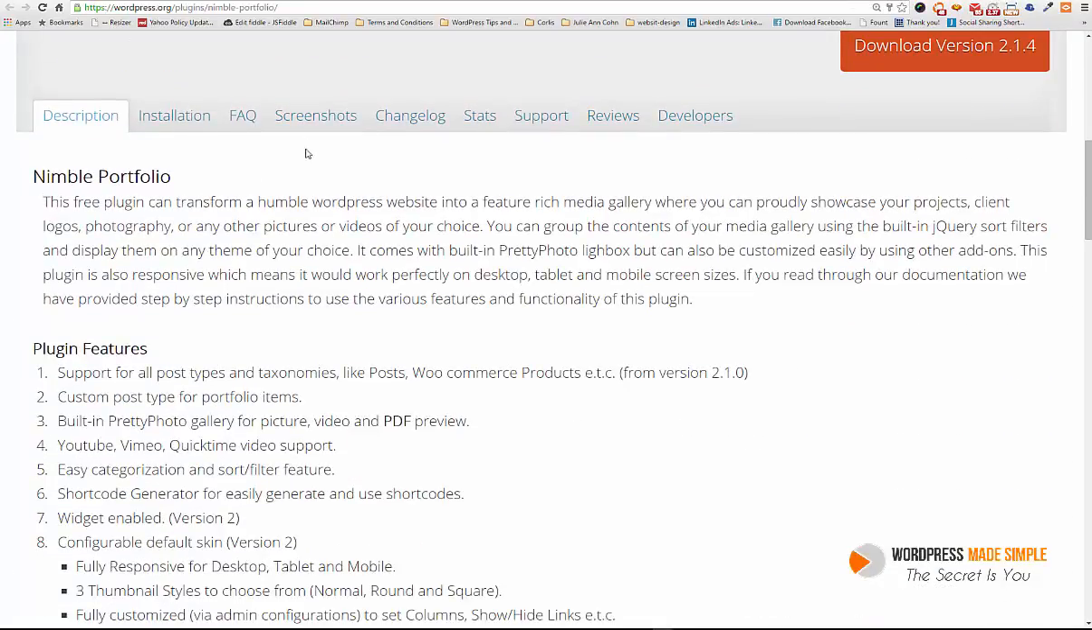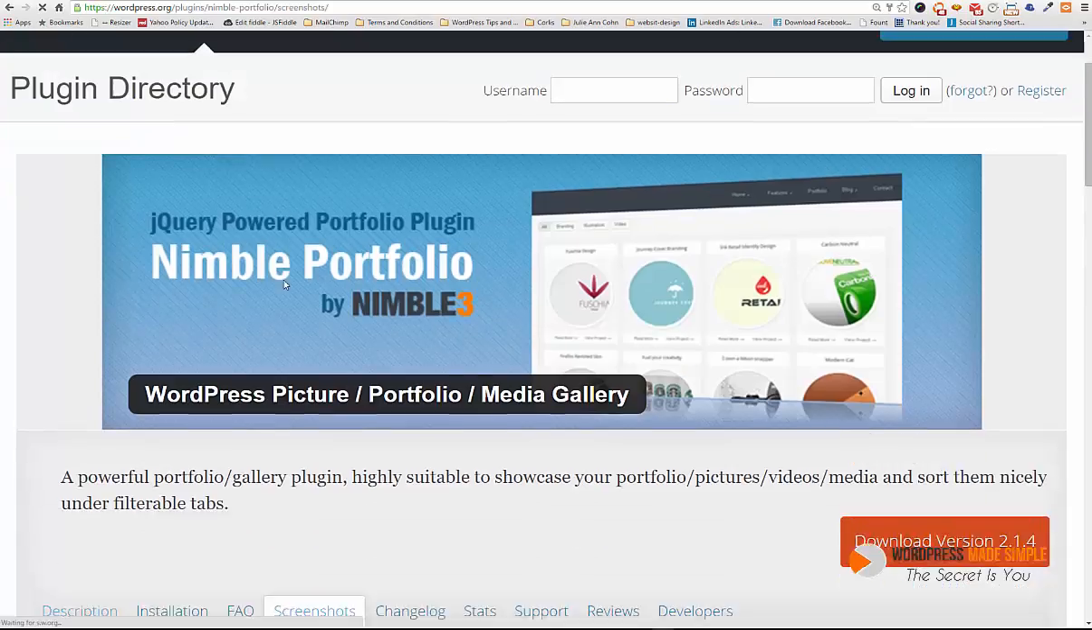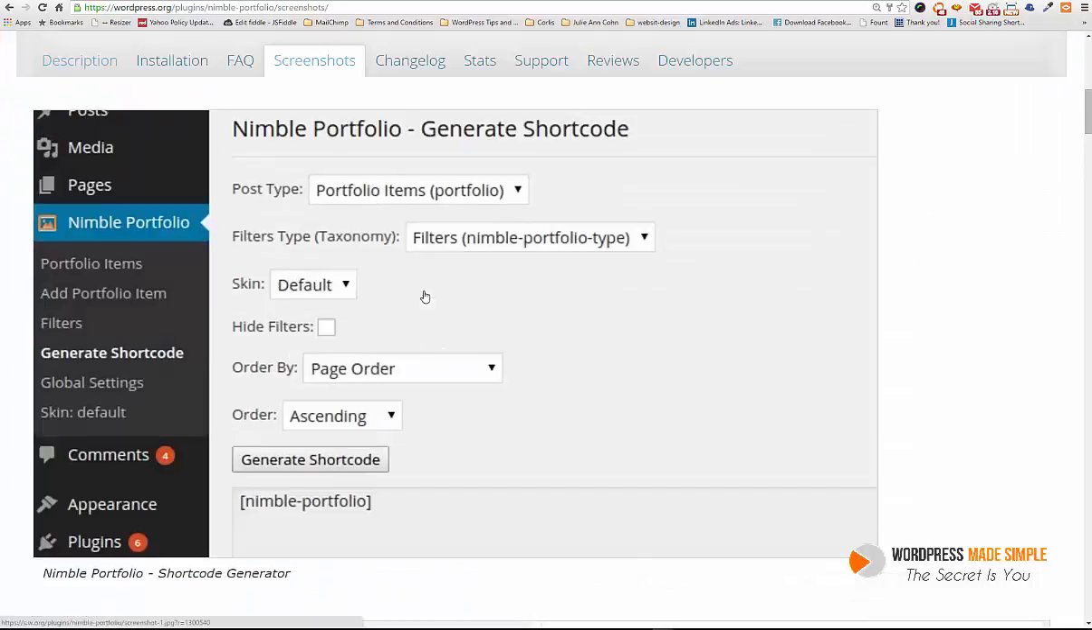And it's a Nimble plugin. You can also check out the screenshots to see what it will look like on your front page. Usually in this section right here, they show you how to set it up. This is like all the options that you can sort through. Like they have different skins that you can use, and the skins are pretty much on how it's going to look, like the colors and stuff like that.